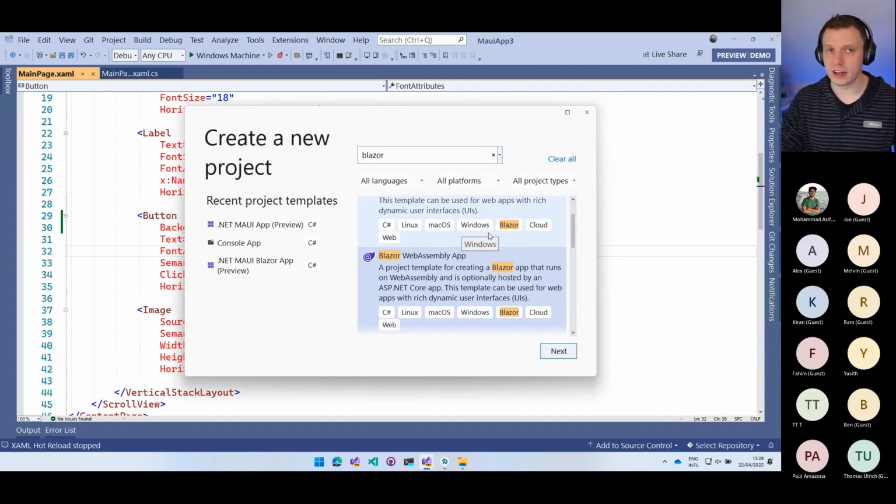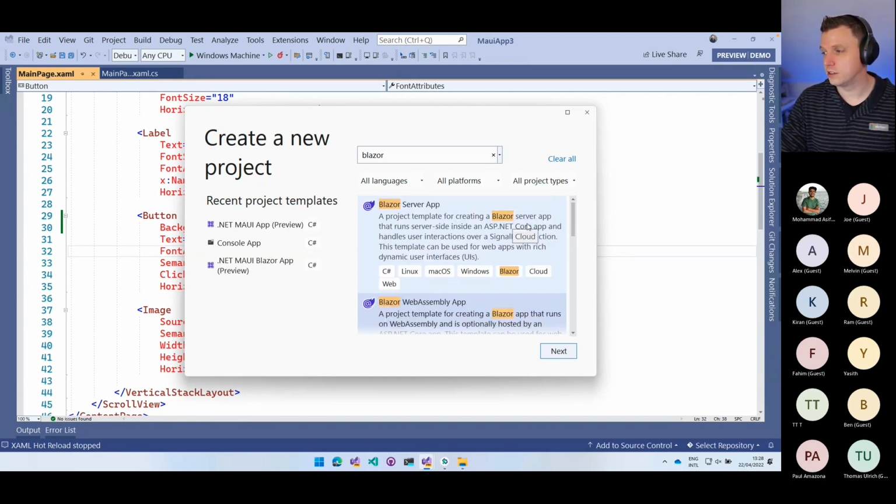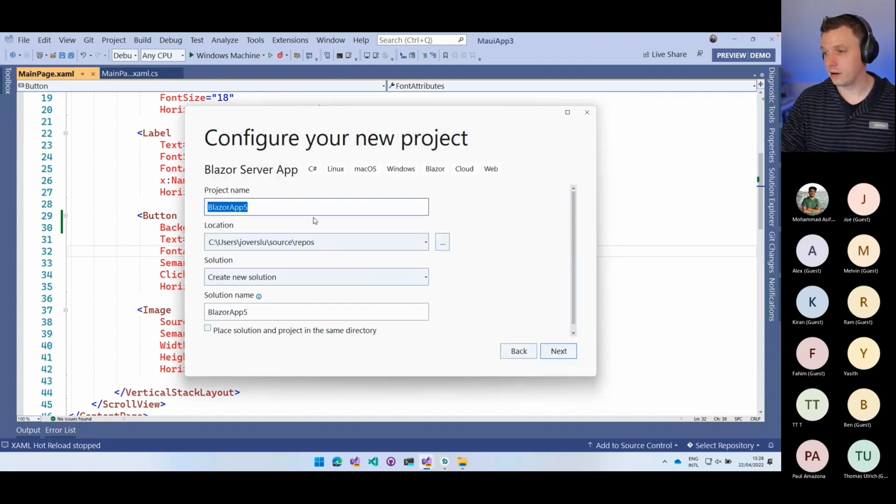If you later on decide, hey, this is not the right format for me, I want to switch to the other one, that's totally fine. You can totally do that. It's not that hard. But for now, let's choose the server one, and we can do next.